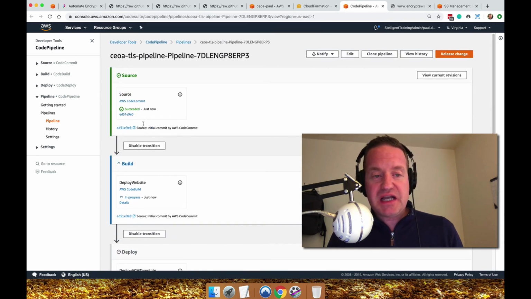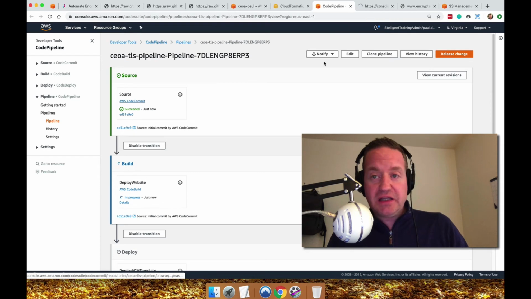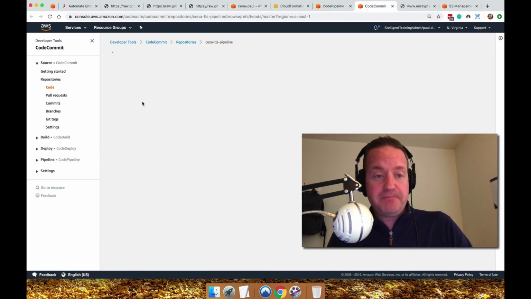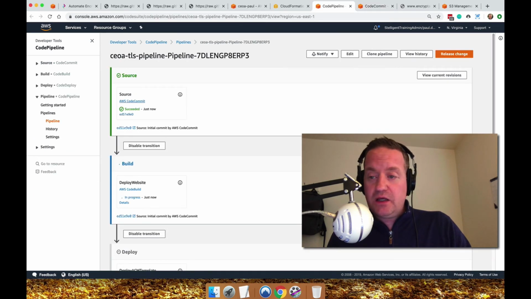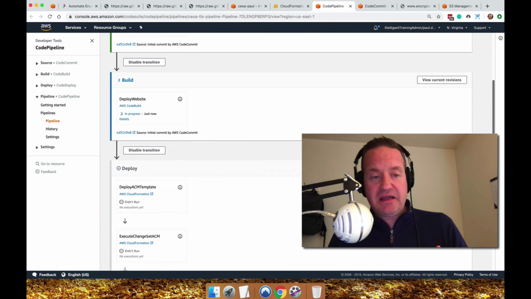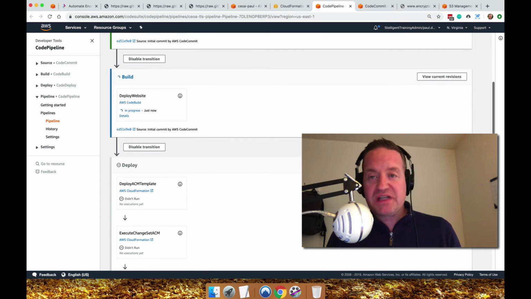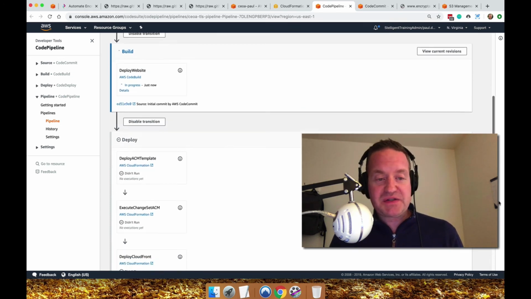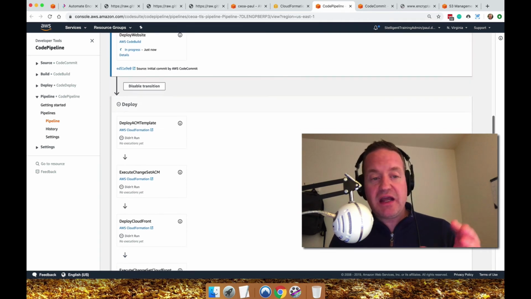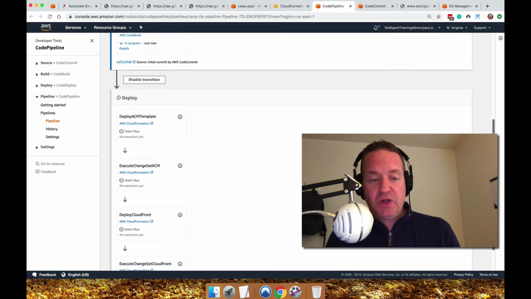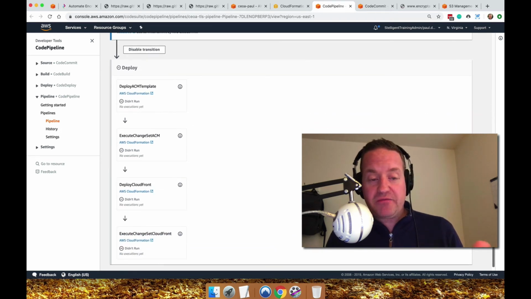And so we have that source stage with CodeCommit. We can look in the CodeCommit repository. We can see the files that get pushed up here. Then it actually builds the website. It makes that website available within S3. So there's 3 files. And then it goes to a deploy stage in which it then creates that ACM certificate. And then it deploys a CloudFront distribution.